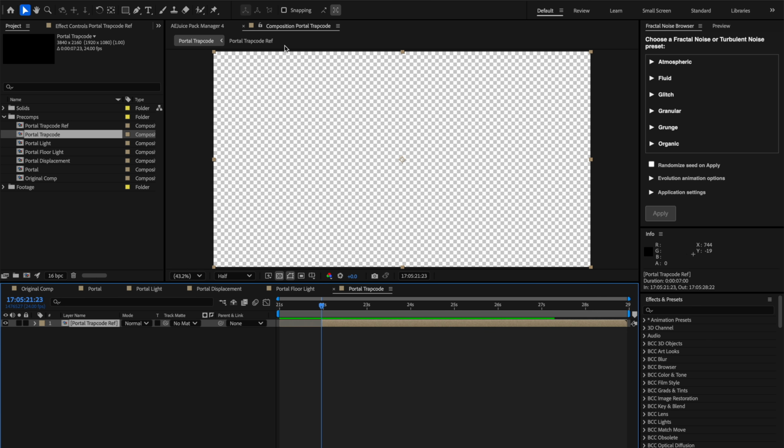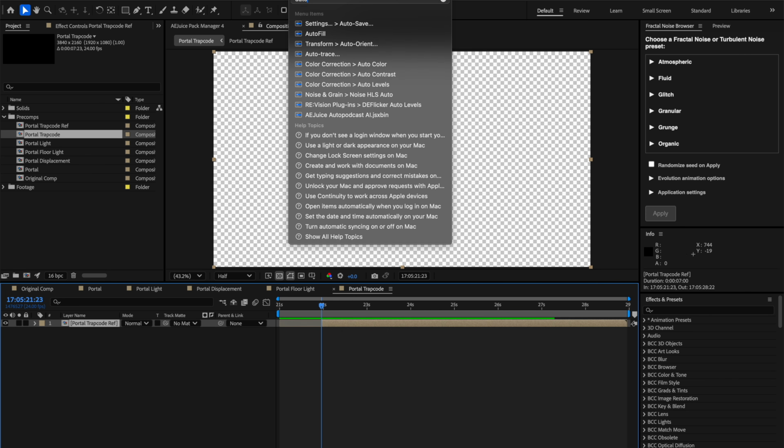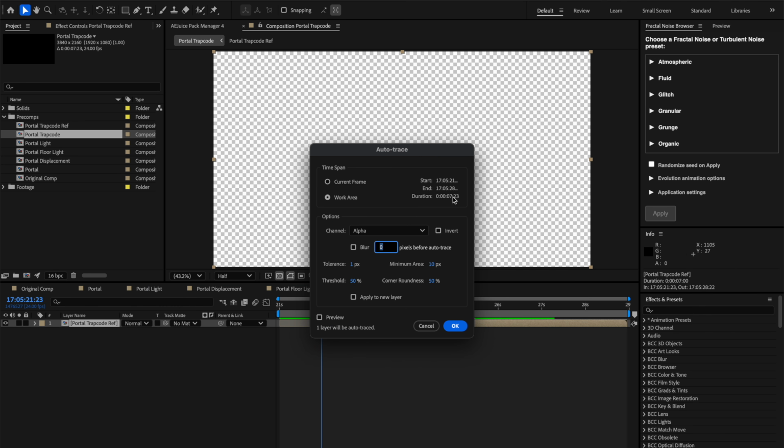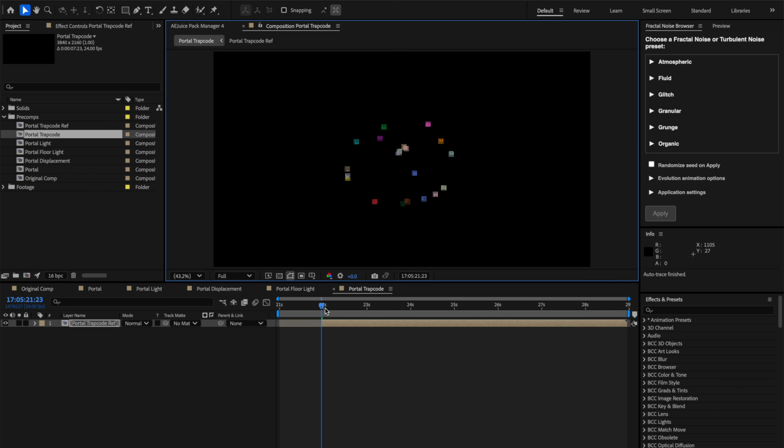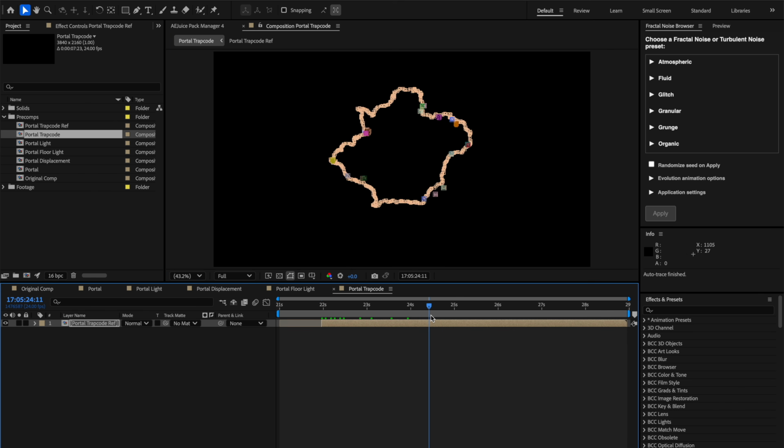where it's unnecessary. Then we're going to go to help over here. We're going to put auto over here, and we're going to click auto trace, make sure it says work area, and then we're going to put OK. And now if I toggle off the transparency, you can see that it created a bunch of these masks inside of here. And I'm going to be using this as an emitter for the trap code effect so that I can have particles kind of coming out of it.